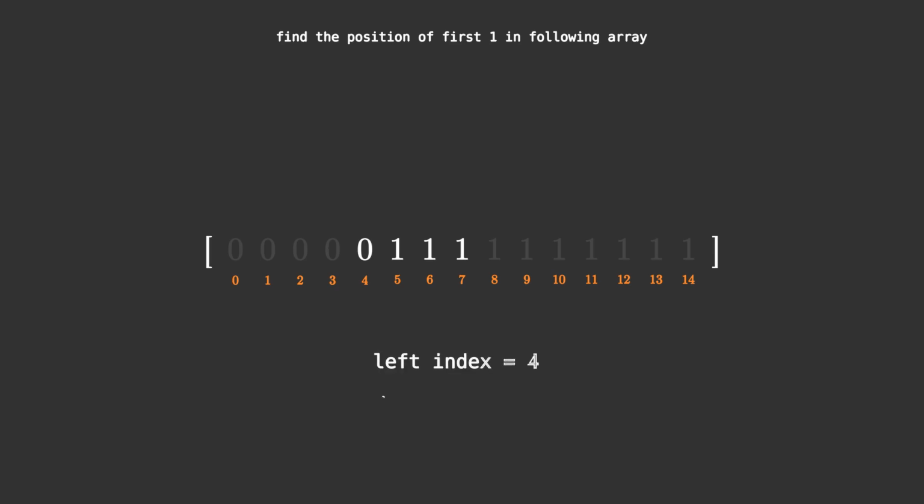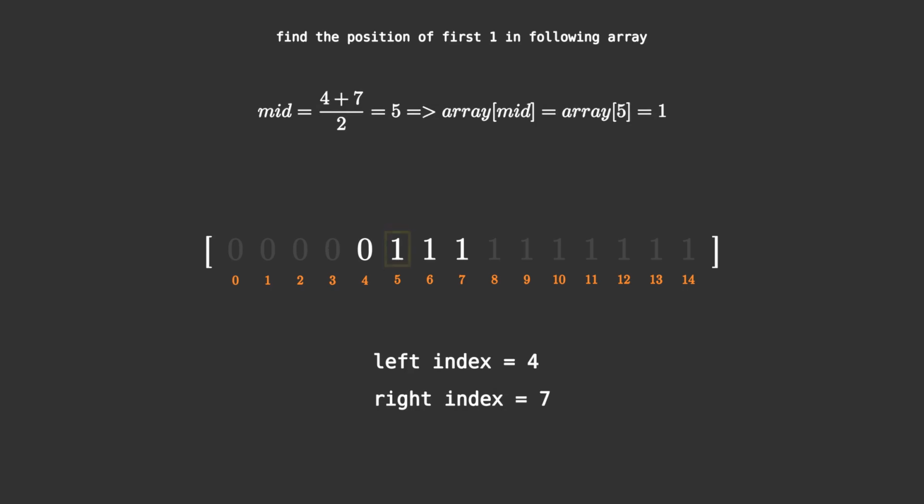So let us reiterate. Now left index is 4 and right index is 7. Let us find the middle: the middle is 5 and array[5] is equal to 1. So again we have found 1, so we can ignore the elements to the right of it because we already got 1. Either this is our first one or the first one lies to the left of it, but it can't be in the right half. Now our left index is 4 and our right index is 5.